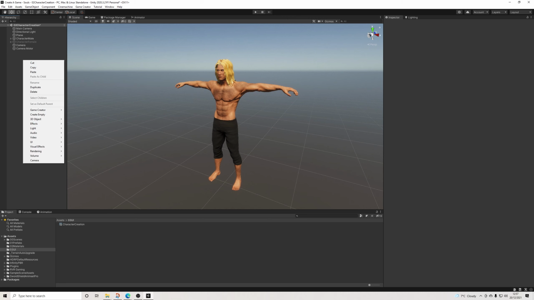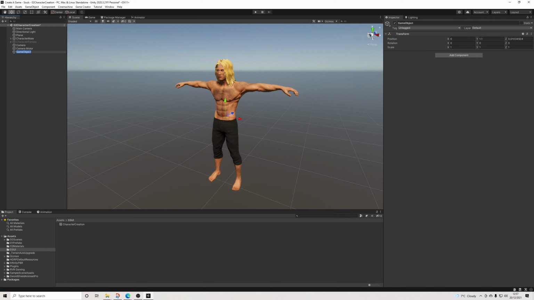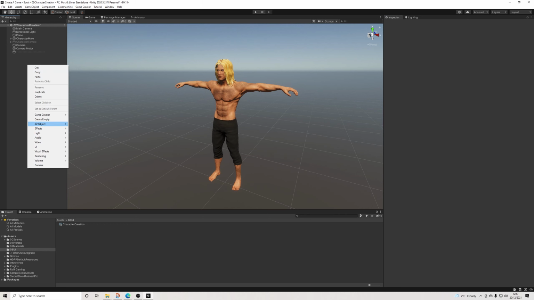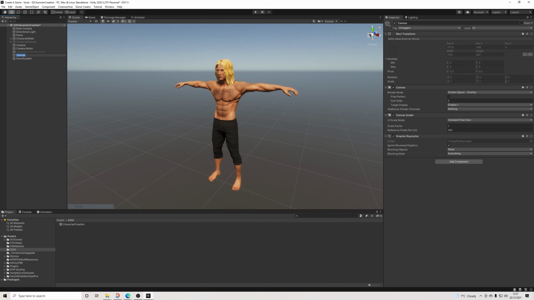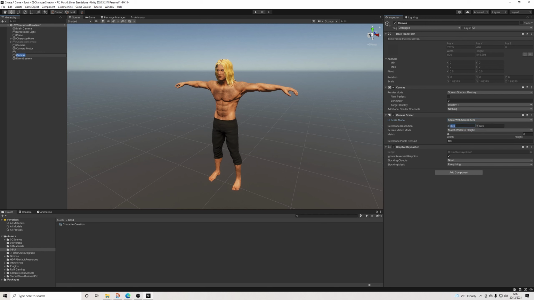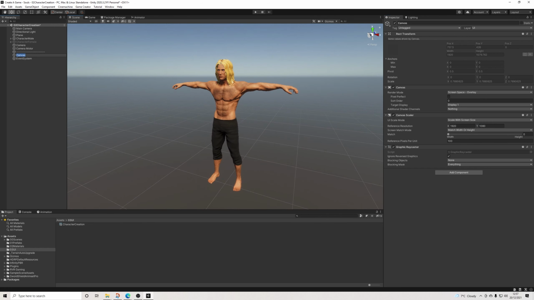So now it's time to separate these, just for convenience's sake. I'm just going to do a separator here, which is just an empty, and then we're going to add our canvas. Now with canvas, I always do a scale with screen size, and I pick 1080 by default. It would actually make sense to do 4K by default, as that's going to be your maximum output. It's just easier to do 1080 for the purpose of this video. But anyway, it will scale and it will remain looking good.